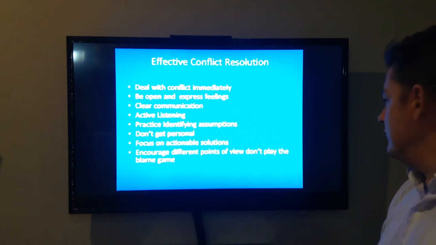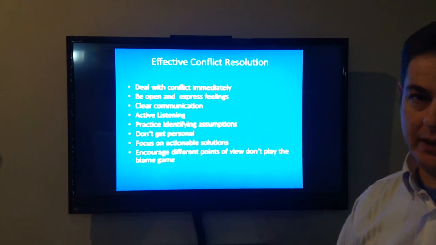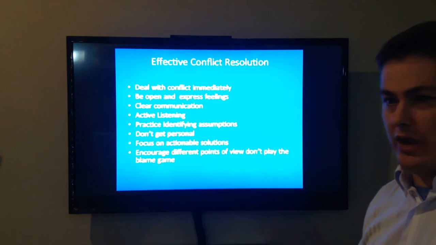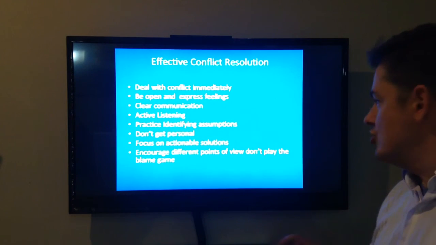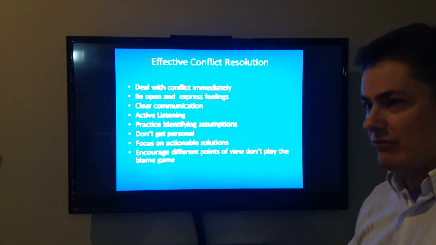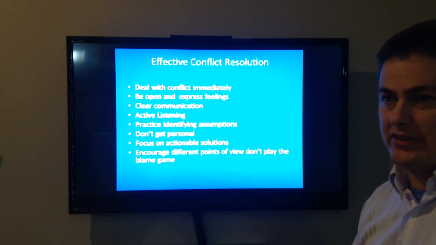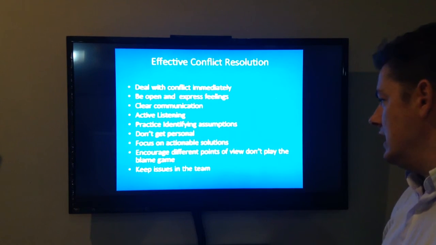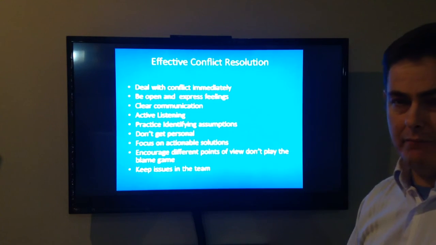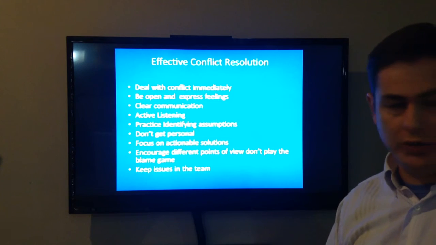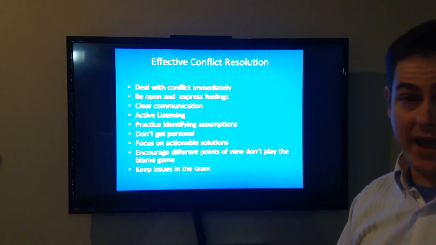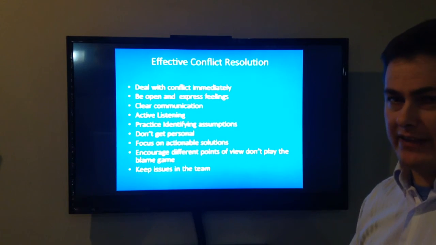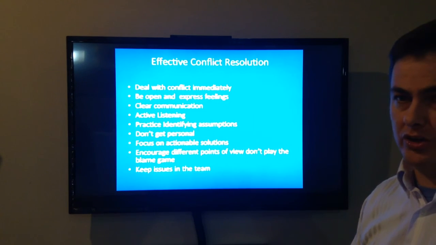Encourage different points of view. Don't play the blame game. If you don't know or someone else messed up, don't say, oh, it was them, it was them. Just encourage everyone to come up with new and better ideas and don't blame somebody else for a bad idea. Keep issues in the team. Make sure that you don't go to another team group and start bad-mouthing members from your team or saying that there are issues with your team. That's the quickest way to get everyone in your group alienated.